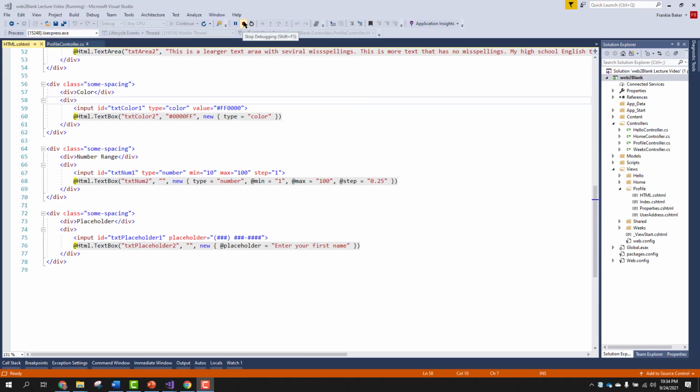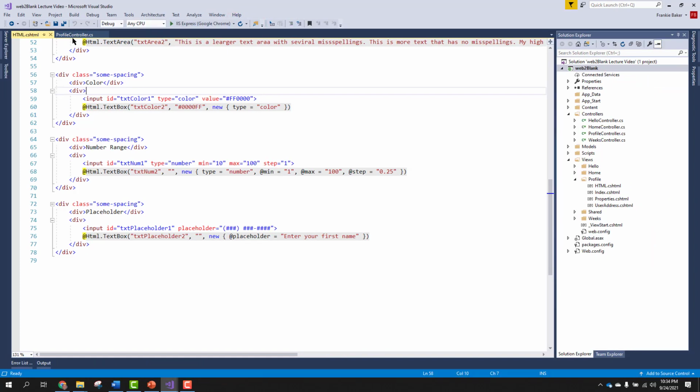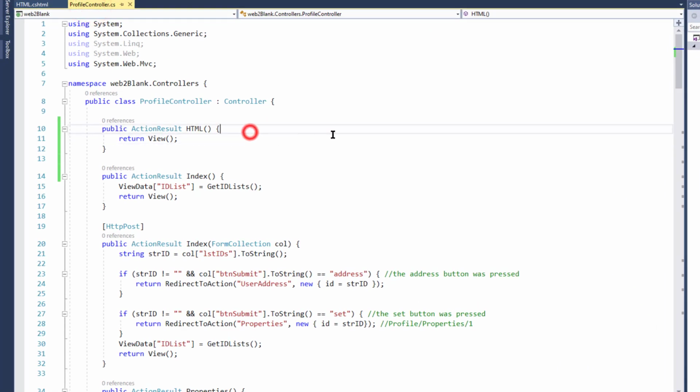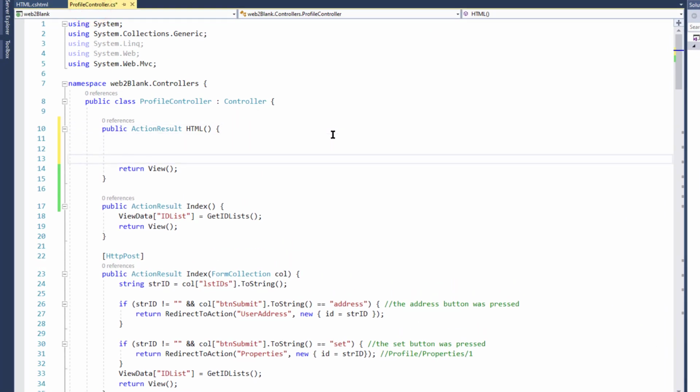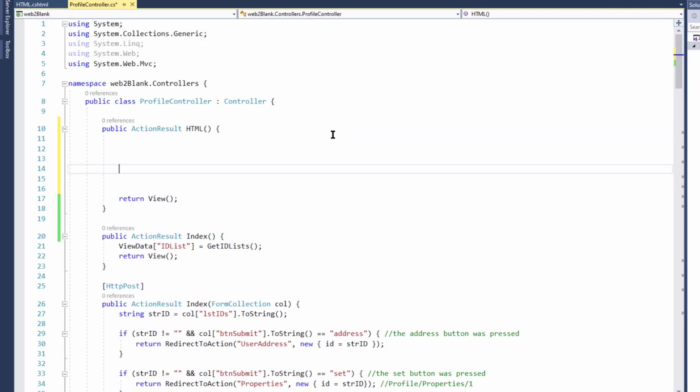Okay, to stop the project from running, go back to the profile controller. So we're going to go over some C# syntax. I know we've gone over some syntax as we've been going through some of these assignments, but I want to go through them in detail. So let's start out with some simple variable declarations.